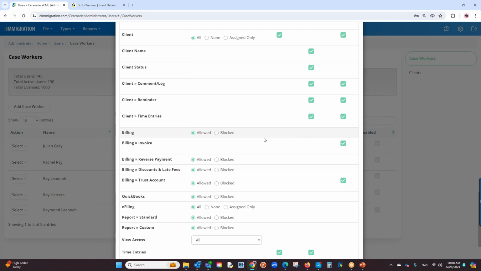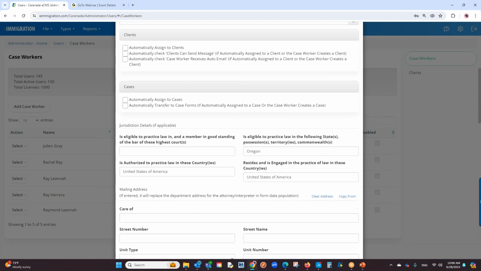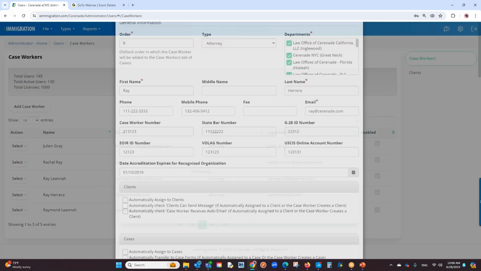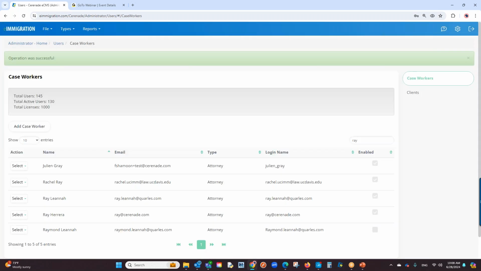And by me coming in here, checking everything, making sure everything looks good, and clicking on save, my user profile when I log in now has those permissions to be able to delete things, reverse things, and so forth. So just wanted to point that out, being able to give yourself some permissions on there.